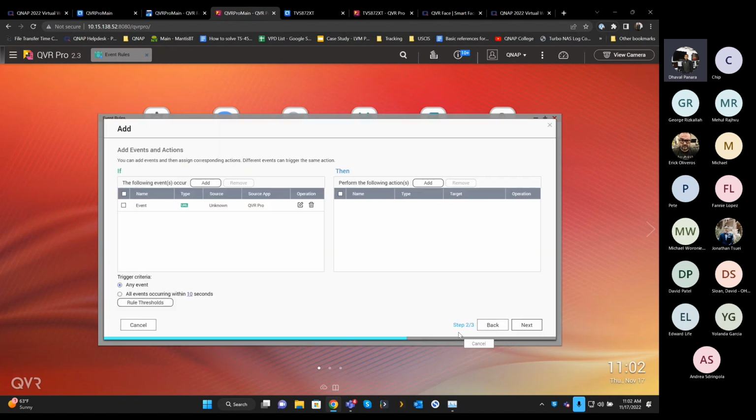So that's how QVR Pro and QVR Face can work together to give you a better handle on what's going on with your office and with facial recognition. You can make your surveillance a very smart installation of surveillance.